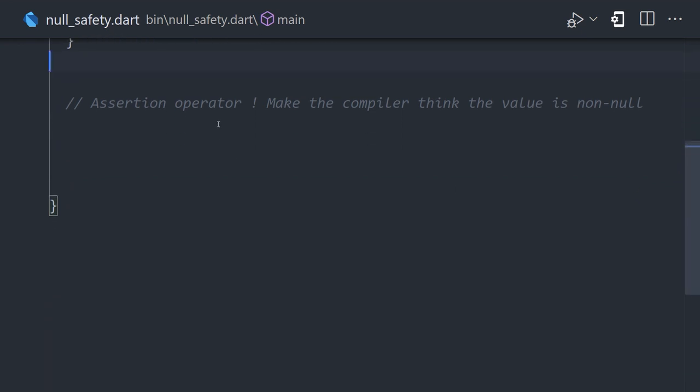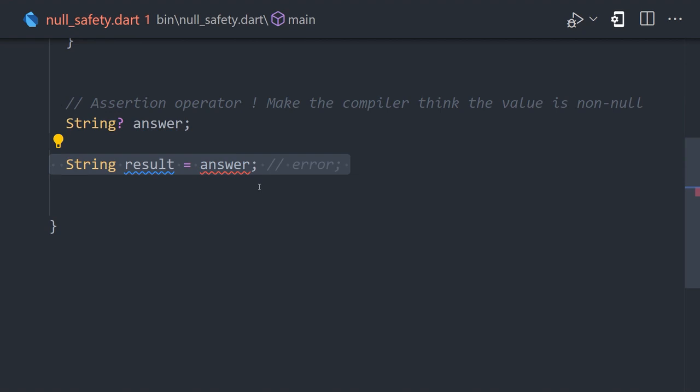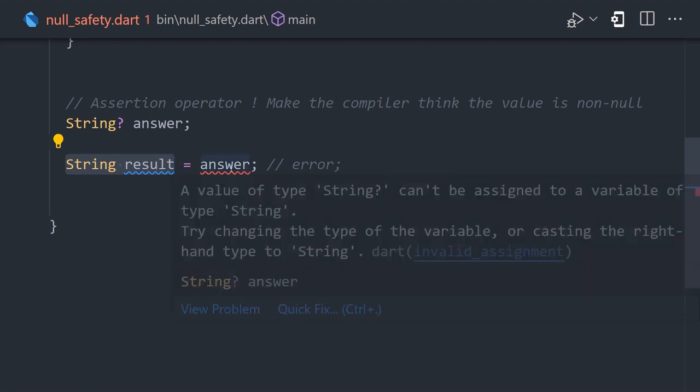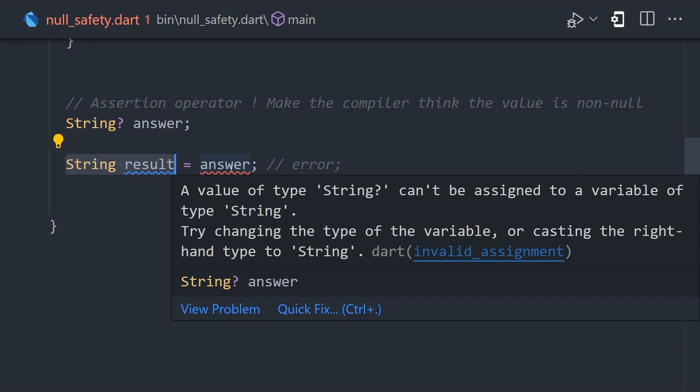That's great and all, but it may cause some other caveats as you're writing your code. A common one is when you have a nullable variable, but then you want to assign that variable somewhere else to a non-nullable value. Even though both of our variables are strings here, one is nullable and one is not. So if we try to assign one to the other, it's going to create an error.